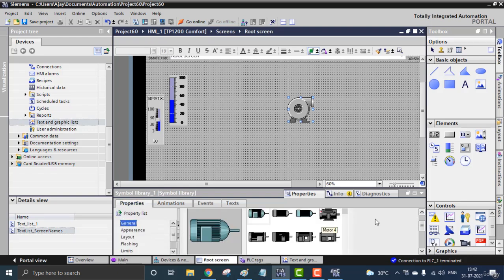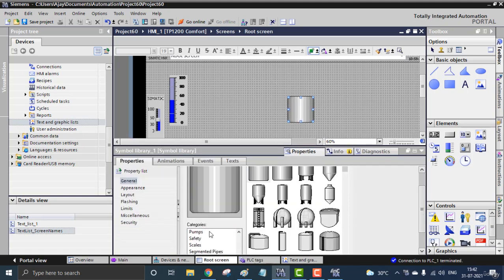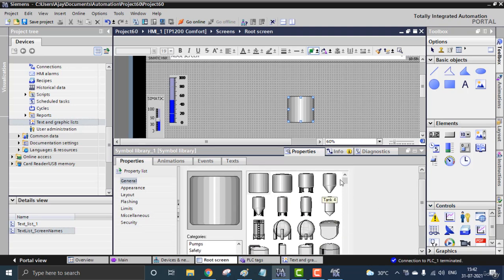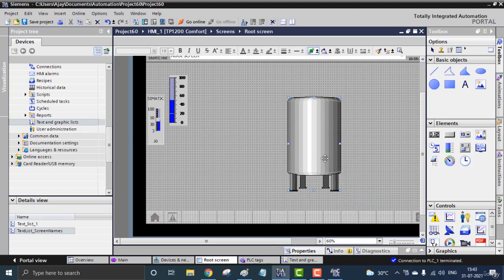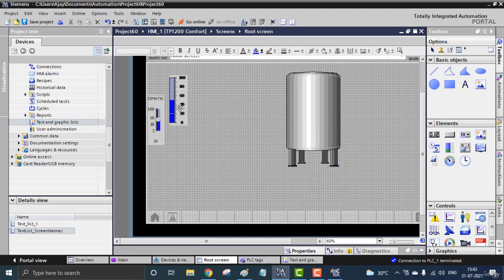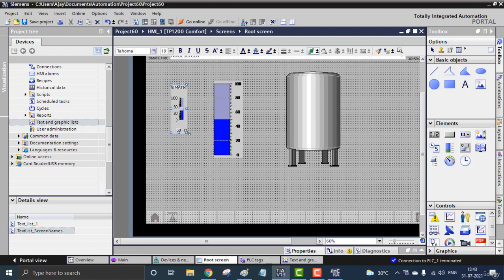In general, I can go for a tank. You can search for the tanks right here. Tanks. See, these are the available tanks in this list. So I'm using tank 6. So this will be my tank, and the shade is good, and you can see these are my bar graph and my slider for filling the tank.